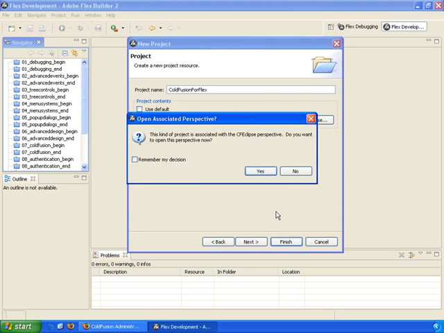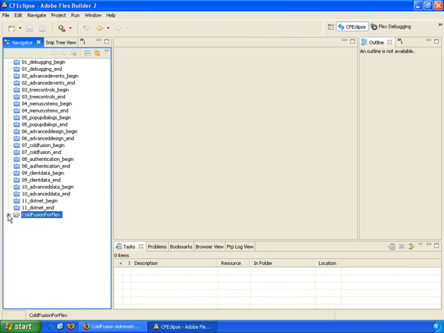A dialog now asks me, this kind of project is associated with the CF Eclipse perspective. Do you want to open this perspective now? Yes, I do. Whenever I move to a ColdFusion file that's a part of a CF Eclipse project, I want to switch to the appropriate Eclipse perspective. That is the correct arrangement of views and windows that will help me the most with my ColdFusion development. So I'll say yes. And then I'll open my new project, which is listed in the Navigator view.